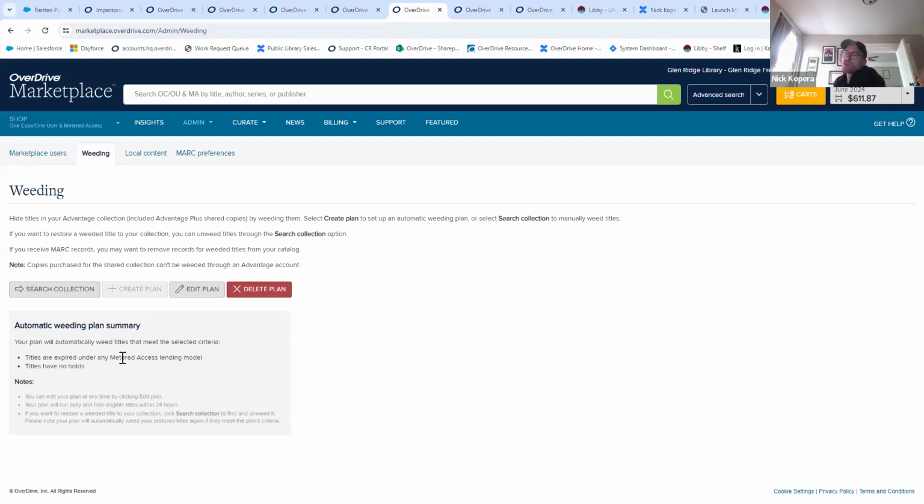And that is going to weed anything that's expired in terms of those metered access lending models we saw while shopping. But the titles have to have no holds. So like we saw in that metered access manager, the intention is to look at those titles that are nearing expiration, and then determine whether or not you want to repurchase them, add them in CPC maybe, or just remove the holds and weed them. If you don't remove holds on a weeded title that is still for sale, it will count towards the current average waiting period. So just keep that in mind. When you're weeding, if you do have holds on metered access titles, and you know you're not going to repurchase those and weed those copies, just make sure that you remove the holds.